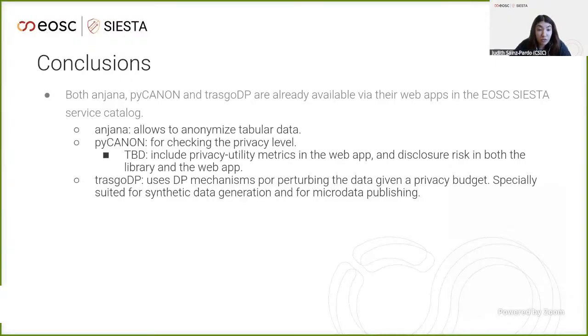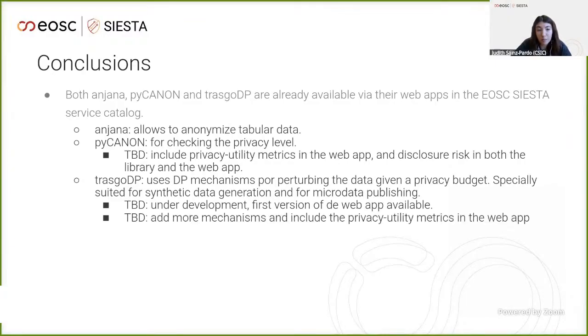And finally, TrustGoDP uses these differential privacy mechanisms for perturbing the data, but is suited for synthetic data generation. And of course, this is under development, and the first version of the web application is available.